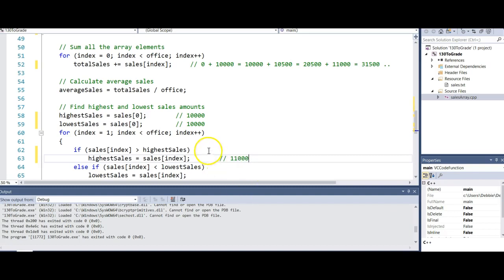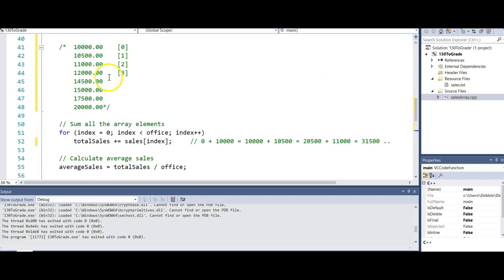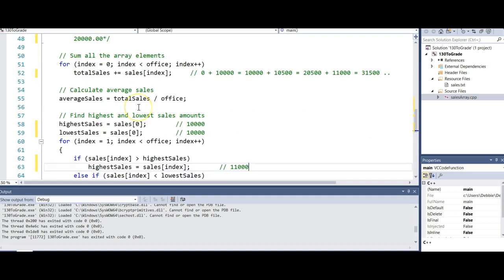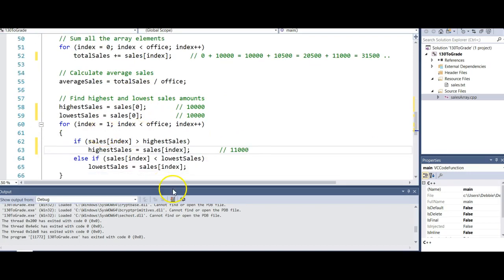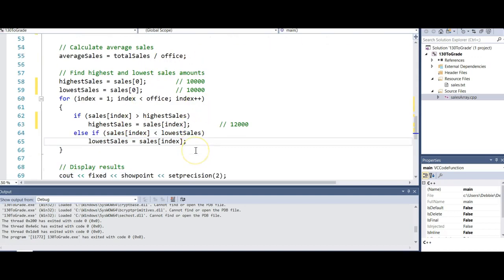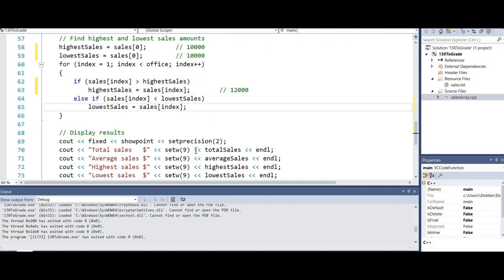And this is just going to go through this same process. Now index is going to become 3. We're going to look at sales sub 3, which is 12,000. Right? Well, I don't have any great examples of lowest sales in this file. Is 12,000 greater than 11,000? Yes, it is. So now our highest sale is 12,000. And if we had any lower sales, it would go into here and it would adjust our lowest sales as well. So that's kind of the algorithm to find a highest value and a lowest value.